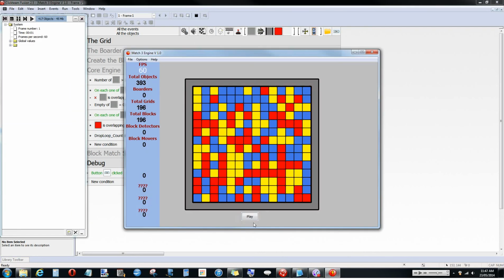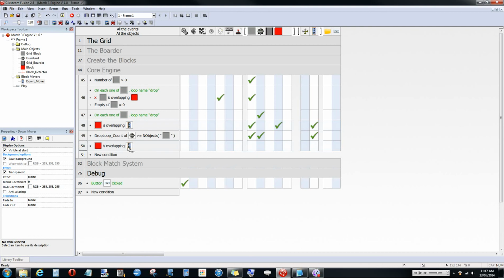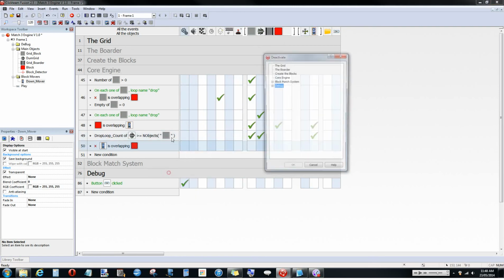But there is a way that we can do it so that there's never any more block detectors once all the blocks have fallen. A good way to do that is I'll switch this around. So if there are, I'll negate this. If there are no down movers overlapping the block, and once it loops through, it destroys them all, so there won't be. Okay, just group events, deactivate.